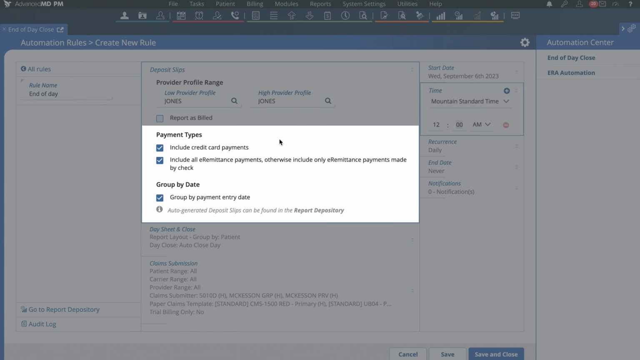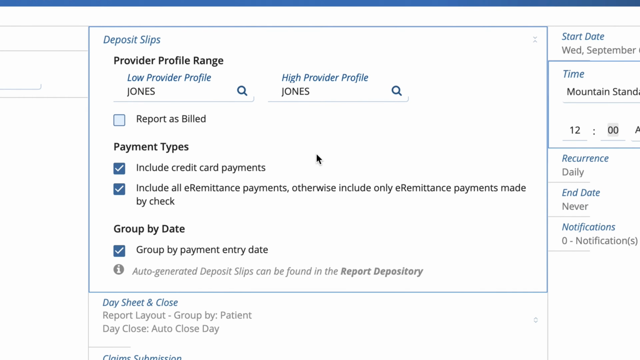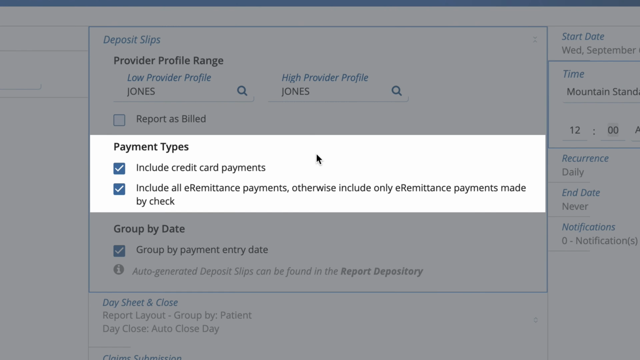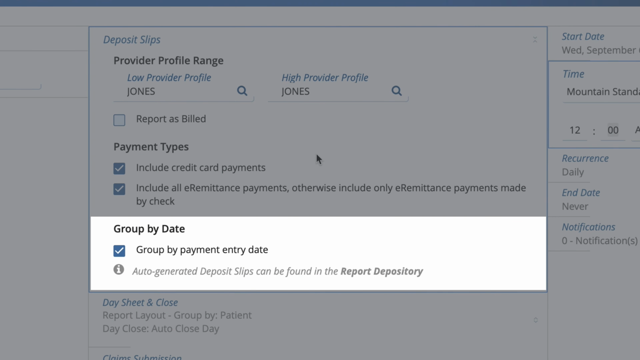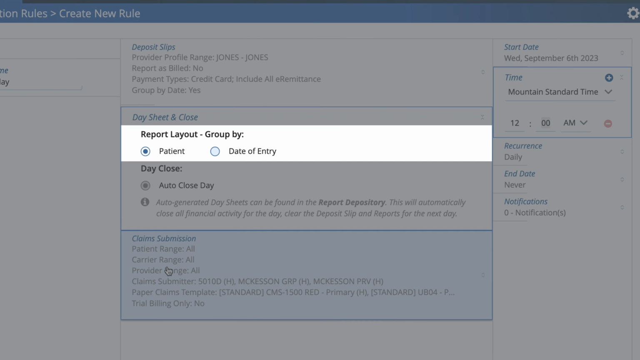Then adjust the parameters. Here in deposit slips, you can set rules for specific providers and select credit card payments or e-remittance payments. You can also group payments by their entry date. Under day sheet and close, choose the report layout.